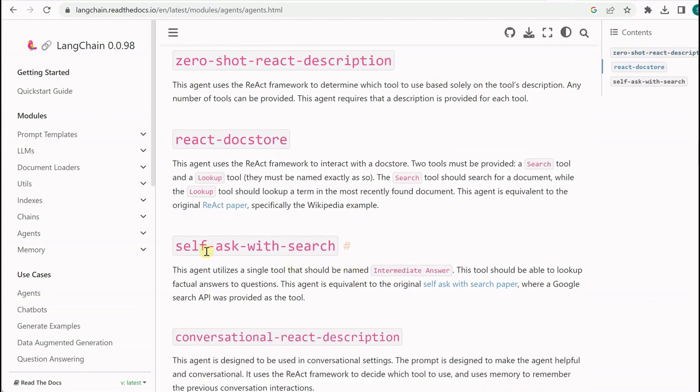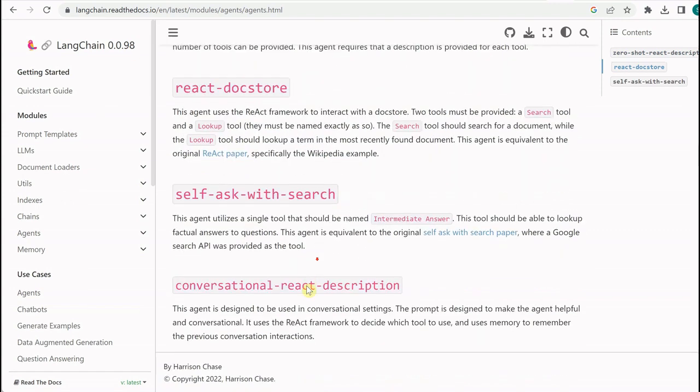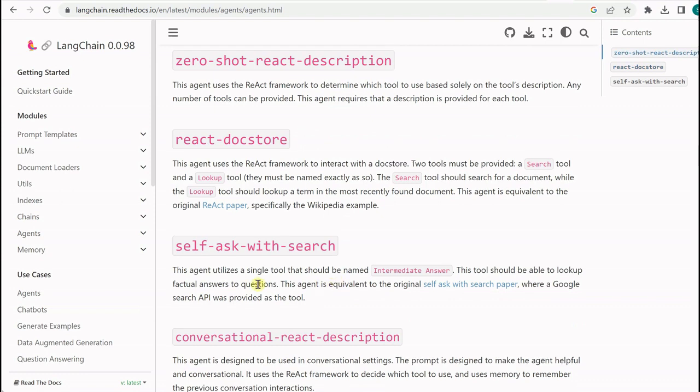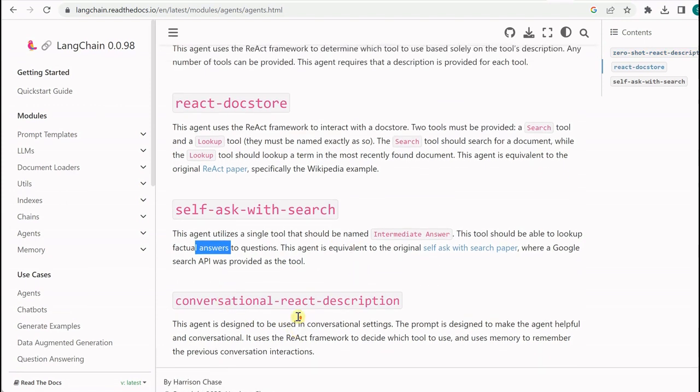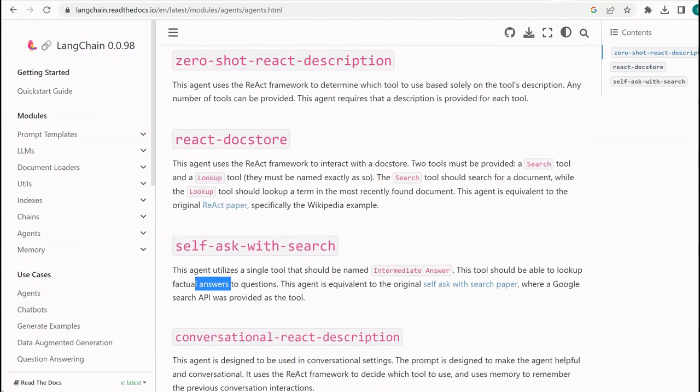And the third one is self-ask with search. You can read all the descriptions over here. It is very clear and concise, and this agent mainly works like a Google search API and works on factual answers. So you will ask your questions and it will provide you the response based on facts. And the fourth one is the conversational one. So these are the four agents which are available today.